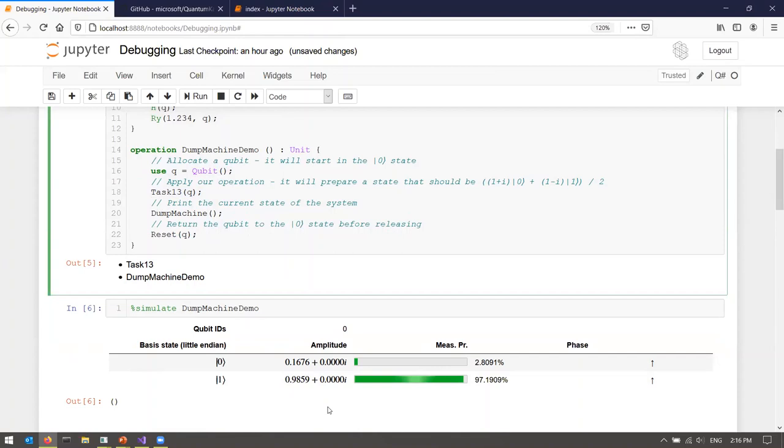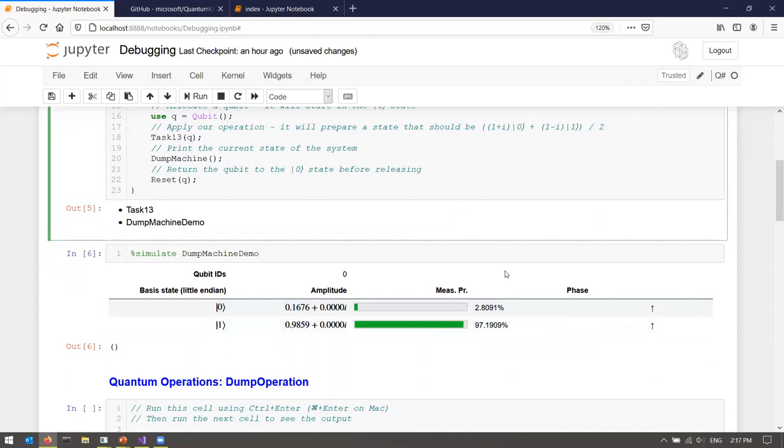Our gate is Hadamard and then Y rotation, so both our amplitudes are real and not equal. You see that dump machine has multiple fields here. It gives you the amplitudes, the measurement probabilities, both the visuals and the percentages, and the phase visual. It is possible to play with those parameters a little bit using percent config magic, which allows you to do things such as adding the number for the phase, removing measure probability, changing the presentation of basis state. It's a very useful magic, especially once you get to multi-qubit operations.